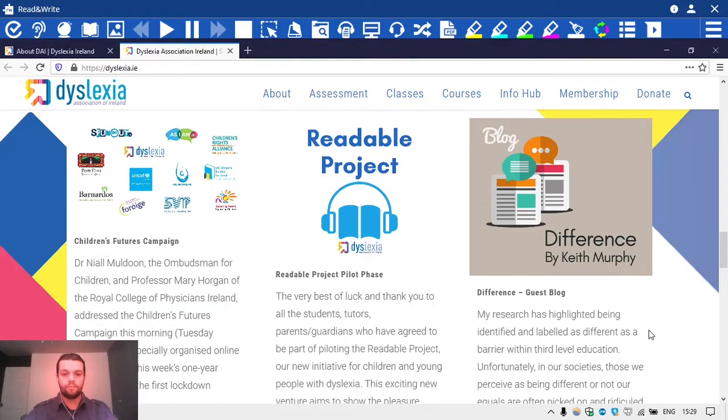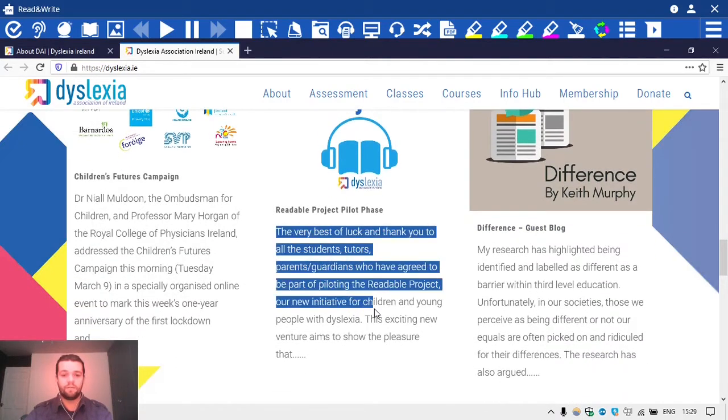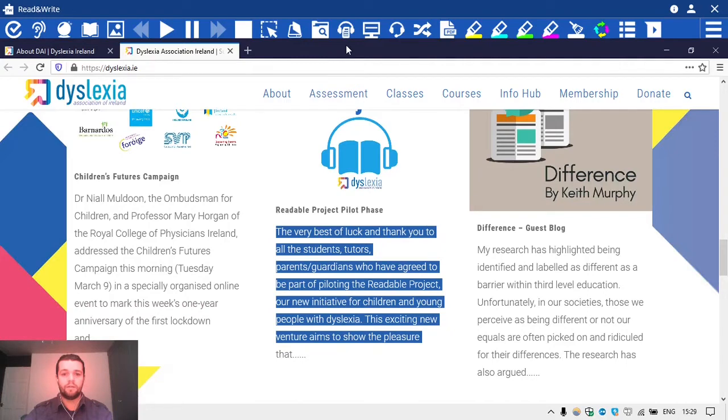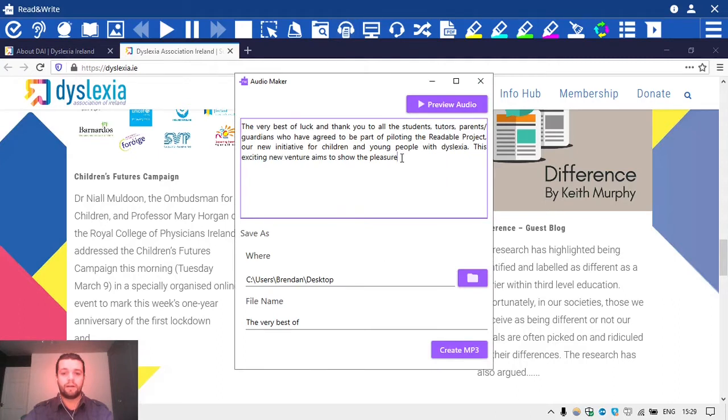Read and Write can also convert any selected text to an audio file or an MP3. So if you select any of the text here, click on the speech maker or audio maker icon, which looks like a page with headphones on it, and it will automatically pick up the text that you've selected. You can also add more text here or amend the text that you've already selected.